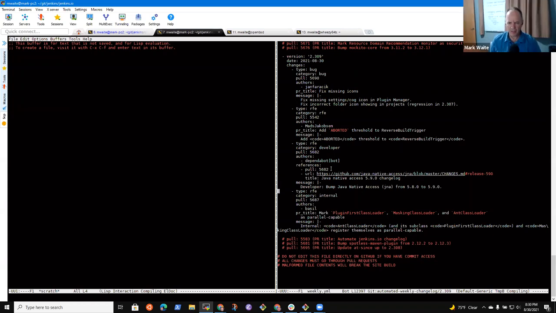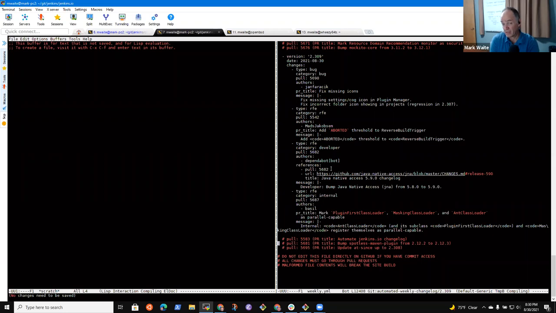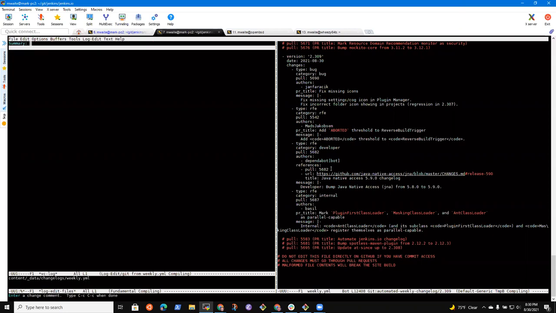Okay, and now we've got three that are listed as comments, update at since, spotless plugin, and automate the changelog. So I think we're ready to submit it. What do you think? I think so too. Yes, it looks good.